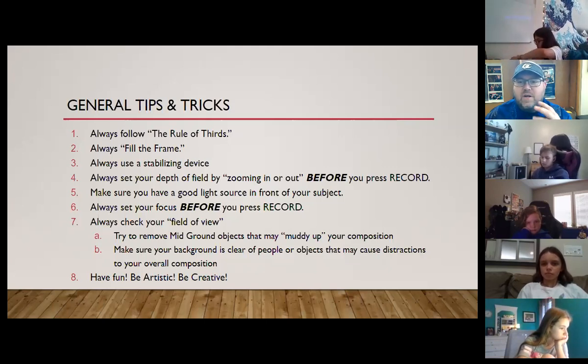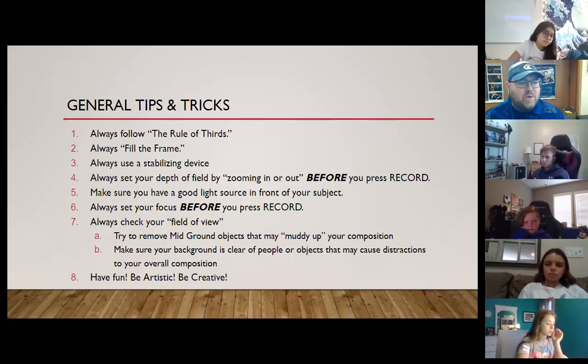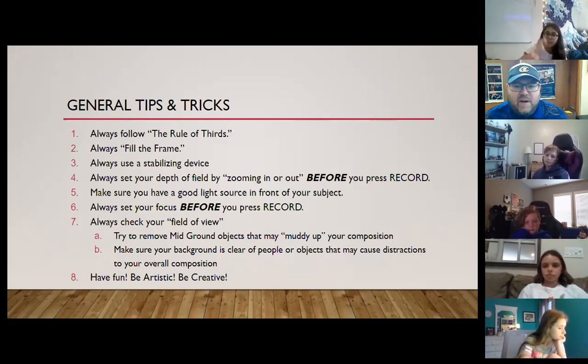Yeah, we want our subject, whatever or whoever our subject is, to be as large as possible within the frame, okay? That way we're providing as much information as possible to our viewer. It also is going to make our shot look much more powerful and much more dynamic. Number 3, always use a stabilizing device.